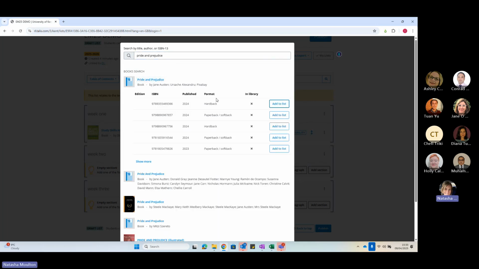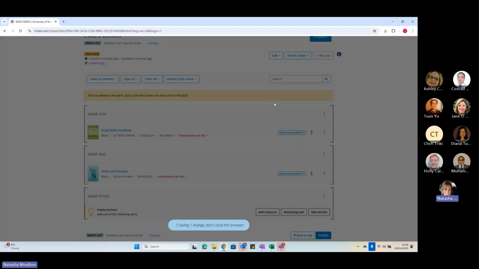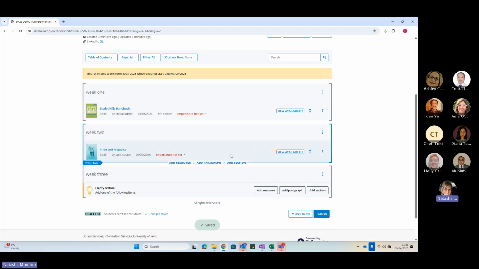So similar thing, click into the title, you can see the different formats. This particular edition, we don't have any of them in the library, but again, it's not a problem. You just add it to the list. So that's fairly straightforward for adding books.